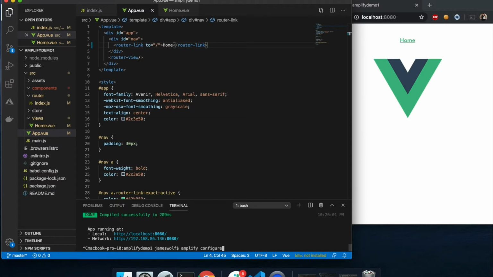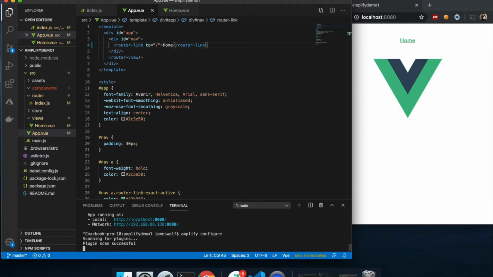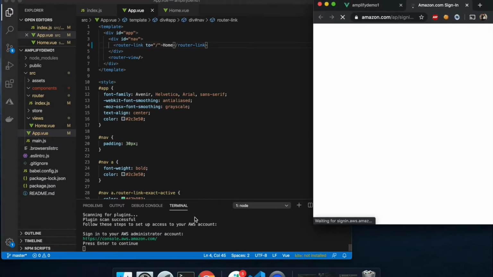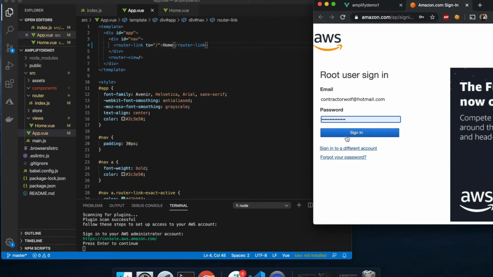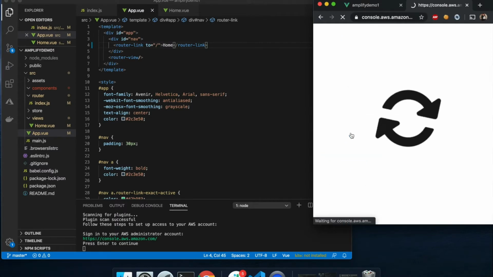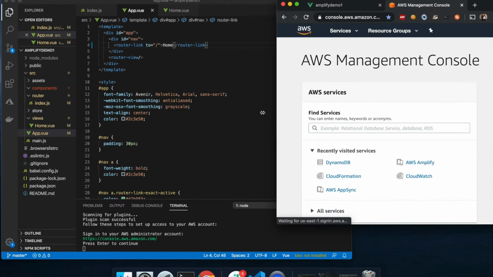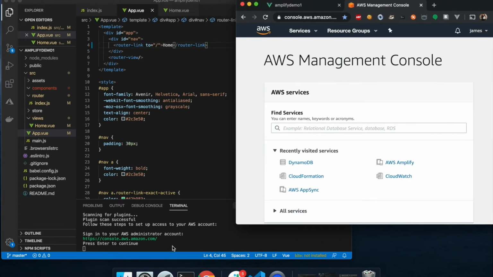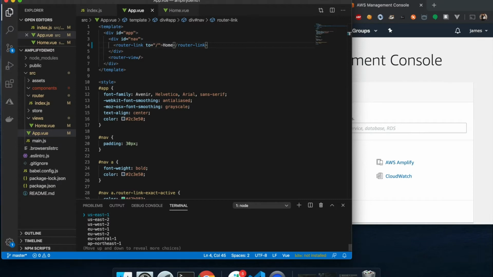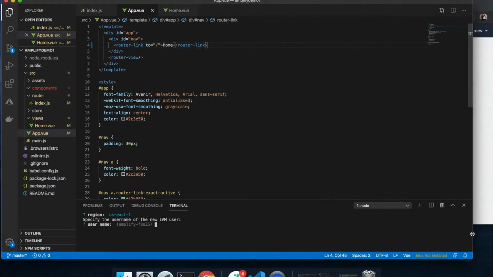Now that I've got that done, I'm going to stop it and put amplify configure into the command line. This will start to set up the Amplify project by creating the user account needed for AWS. When you click that, it will open up the browser to AWS console, allow you to log in, and when you've done that, you've got to choose the environment that you're working in and give a username for the new user that's going to be associated with this project.